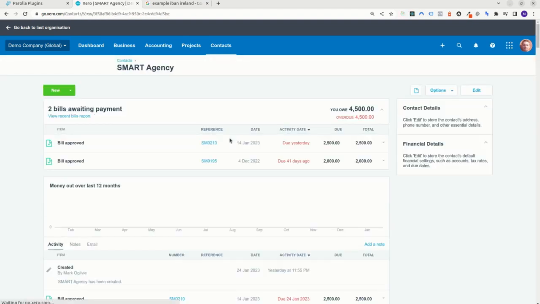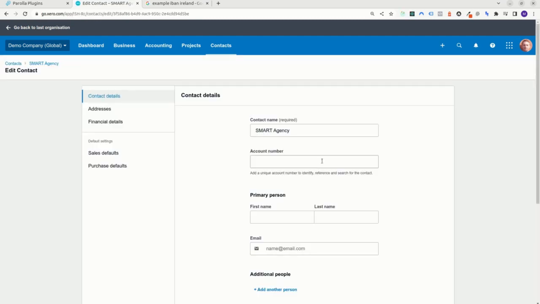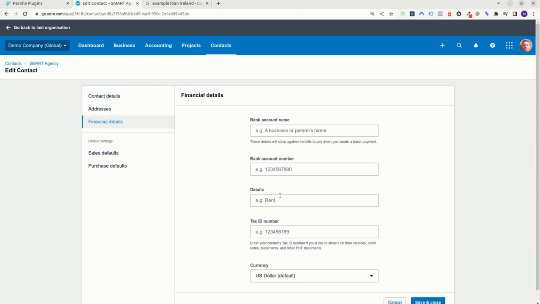If we were going to be paying people by Revolut, then we also need to enter in a BIC number. Unfortunately, Xero doesn't have a BIC number field, so we're going to financial details and we're going to enter the BIC number in here as a 6-letter or 6-digit, depending on the bank, number separated by a forward slash, and then the IBAN. So when Parolla reads these numbers, we will identify anything to the left of the forward slash as being the BIC number, and anything to the right as being the IBAN.